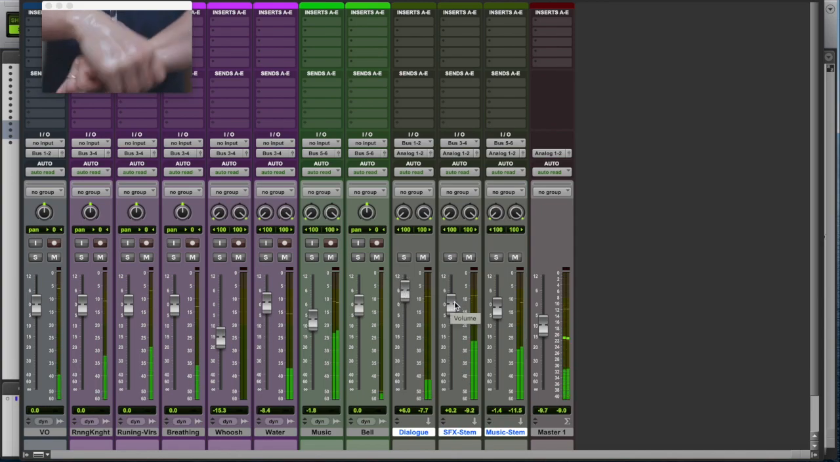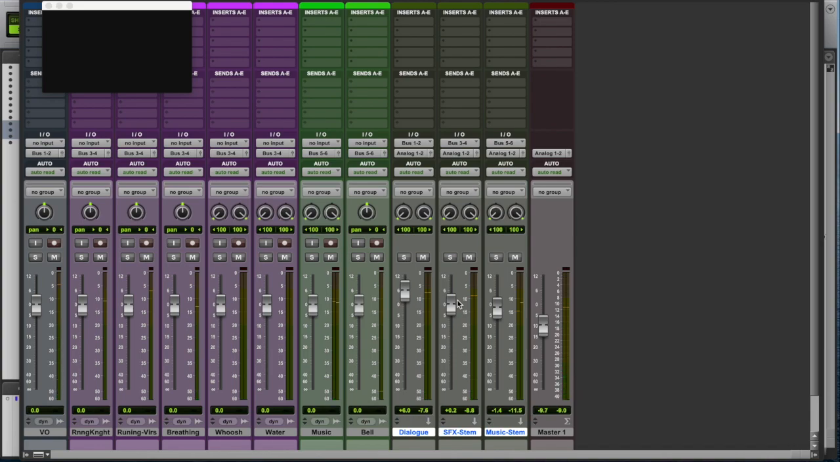So this is another way of organizing and mixing your tracks.